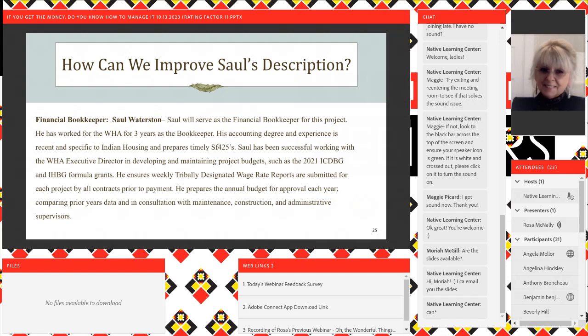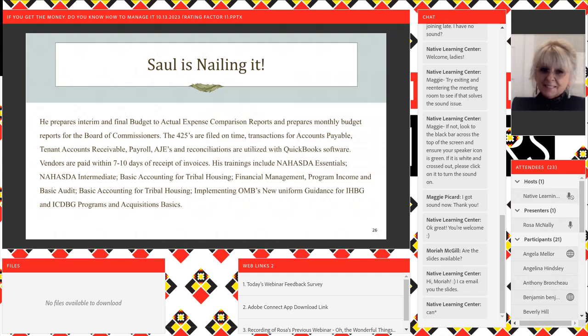He ensures weekly tribally designated wage rate reports are submitted for each project by all contractors prior to payment. He prepares the annual budget for approval each year, comparing prior year's data and in consultation with maintenance and construction and administrative supervisors. Same guy, said a whole lot differently. So Saul's nailing it. But the way it was first stated, you wouldn't know that Saul was doing it. It sounded good, but you weren't really giving enough information.